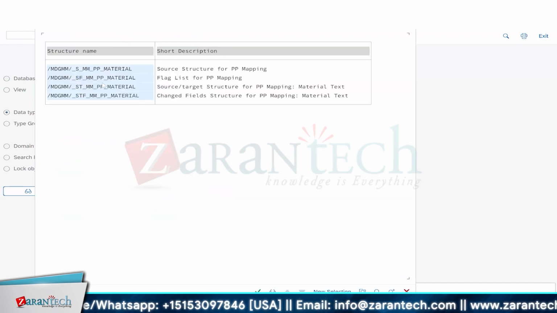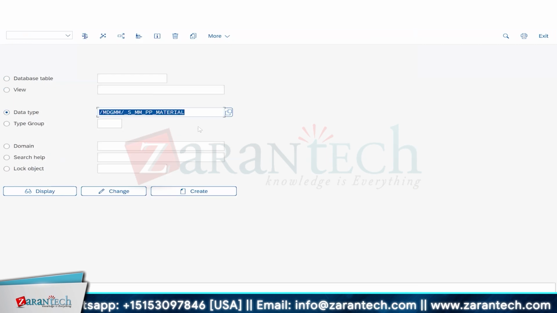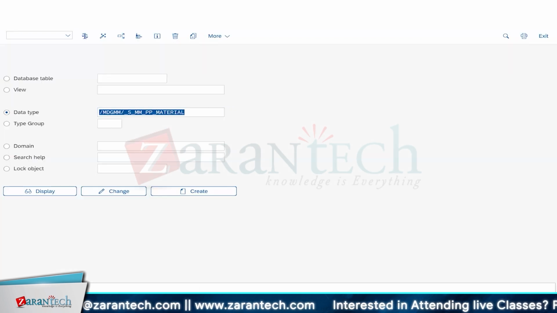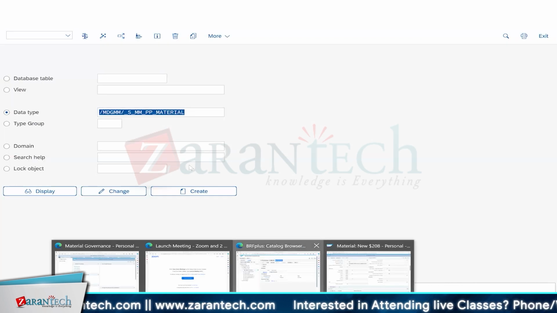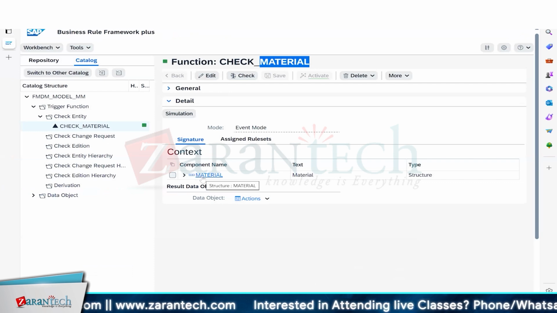Okay, you can find that structure. So this is the name of the structure. This is the name of the structure. For every data model, for every entity, these structures are already created when you activate your data model. Now, what we are doing here is in this particular signature section, I'm adding that structure over here.